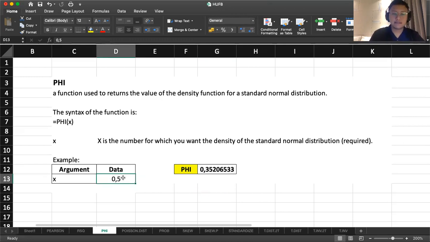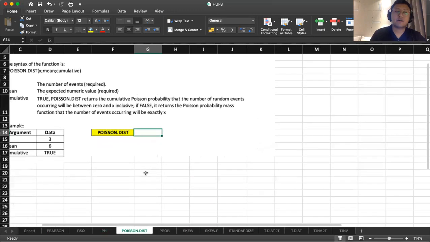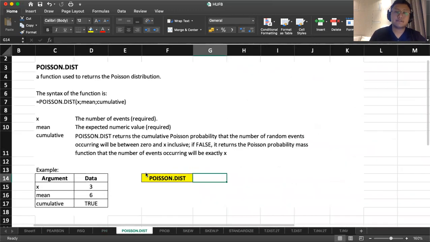How about we change the 0.5 into 2.5? The result is 0.017528. So this is the result of the PHI function for 2.5. Okay, so this is the PHI function, a function used to return the value of the density function for a standard normal distribution. And then the next one is the POISSON distribution function.